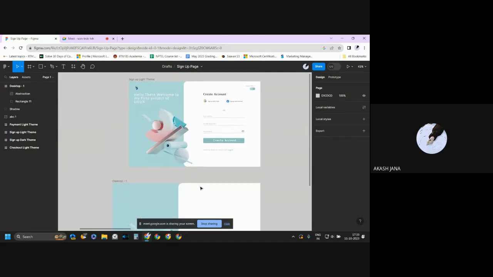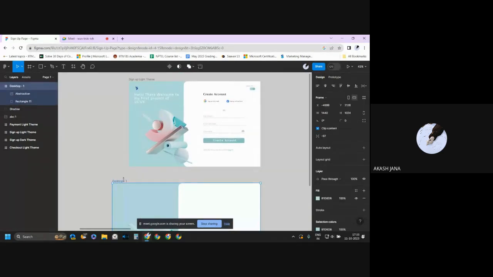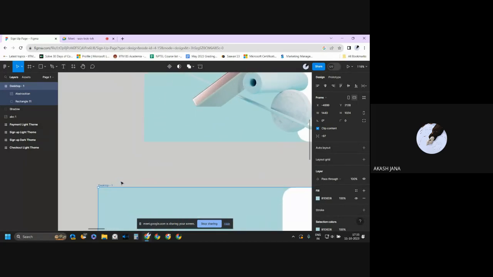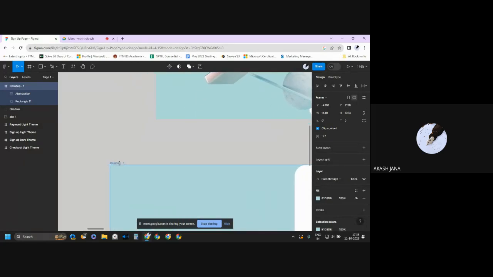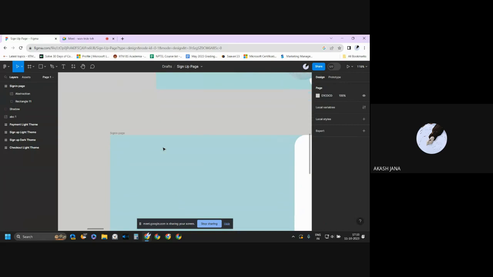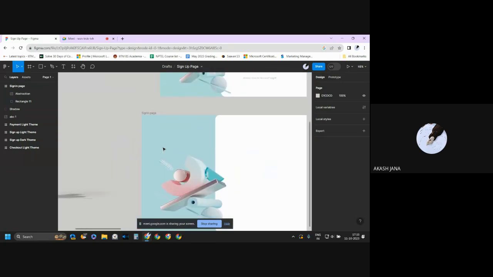Now before we start, you have to give this a name. So you can see this desktop kind of thing is written, so double click on this and you can type anything. Let's say sign in page. You have to give it a name so that you can understand which page is which one.